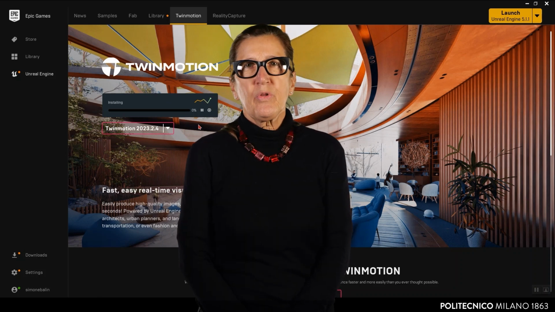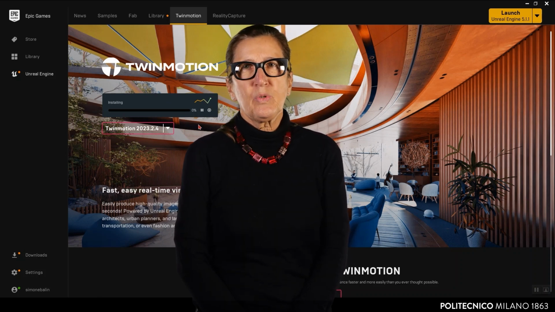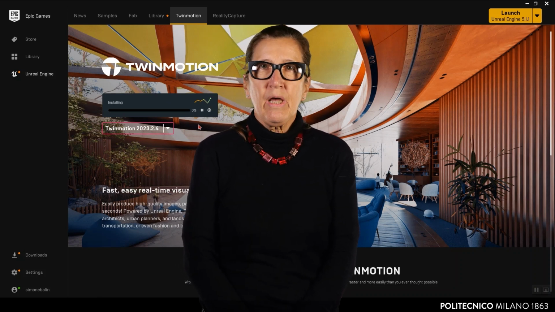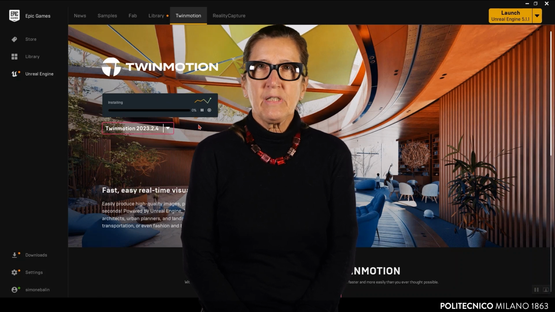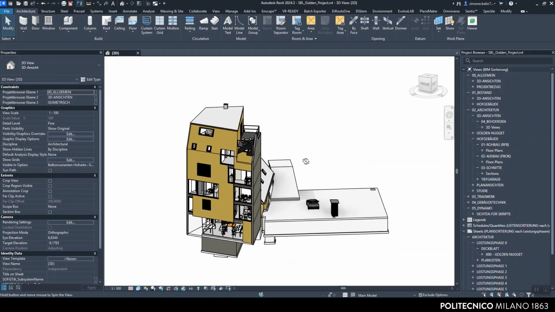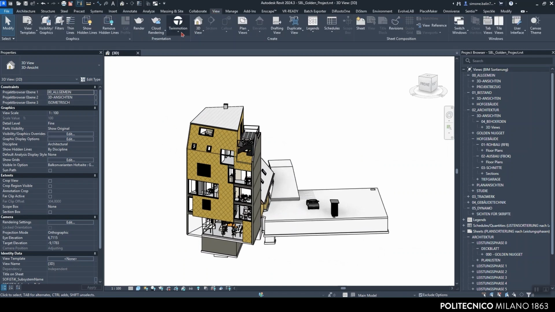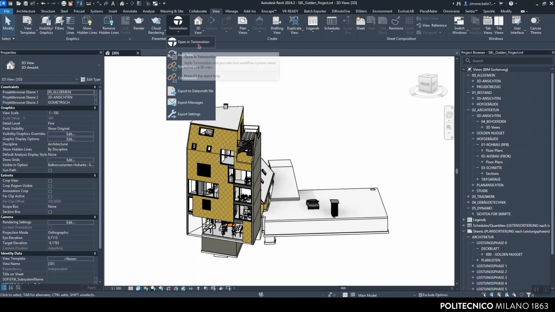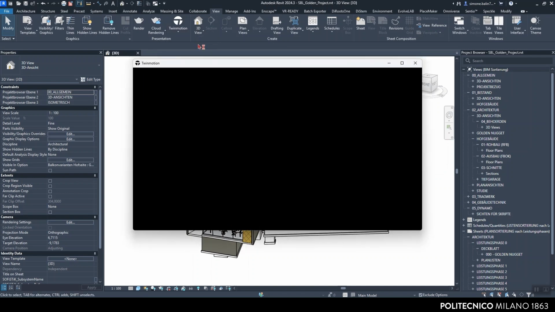If we are working with Autodesk Revit 2023 or later, we have an advantage. Twinmotion is already integrated as a plugin, so we don't need to install anything to use it. Open a 3D view of Revit sample project files. Then go to the View tab in the top ribbon. Here we will find the Twinmotion button.